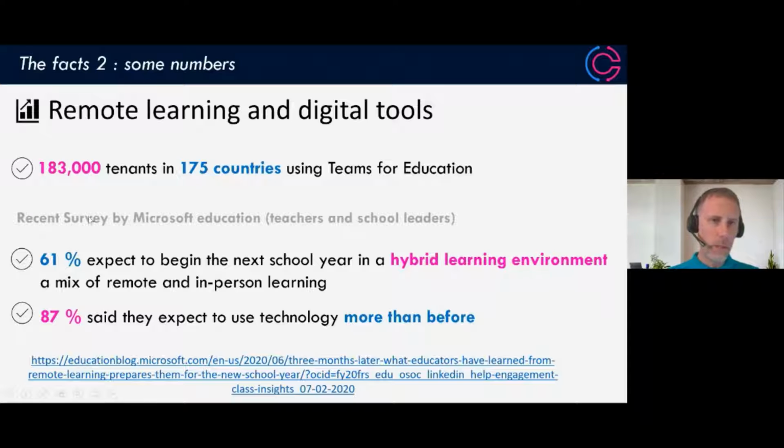And we have a recent survey run by Microsoft Education for teachers and school leaders, and there were 2 interesting numbers. 61% of teachers and school leaders expect to begin the next school year in a hybrid learning environment. Hybrid, which is a mix of remote and in-person learning, and 87% said they expect to use technology more than before. This is very interesting, those 2 percentages, because it tells us that from now, cloud and especially Office 365 education and Teams education will certainly be a big part of the teaching and learning process for the school years coming.